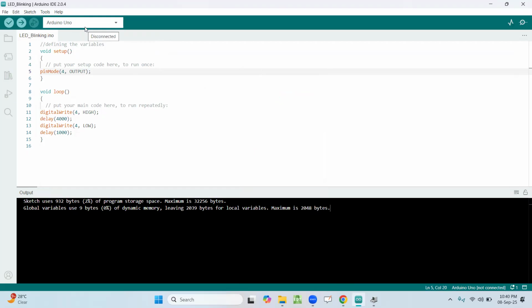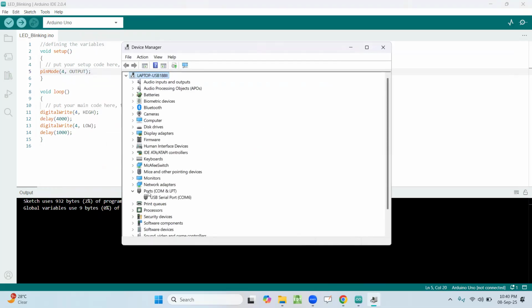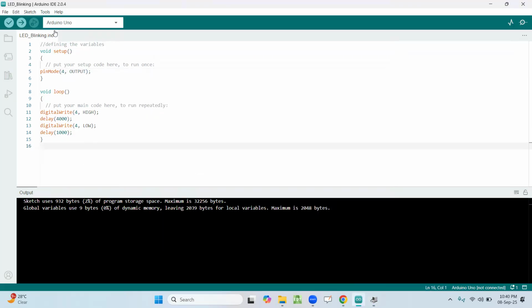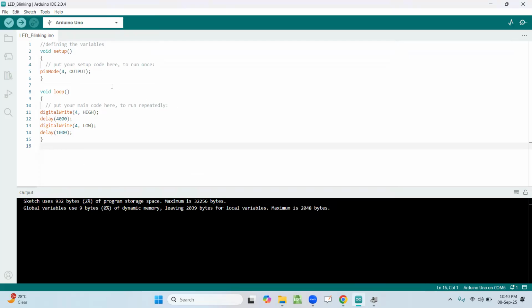The next thing is you need to select the port. For that, I have currently opened the device manager. In the ports section you can see that I have connected the Arduino UNO, and it is showing the USB port as COM6. So I need to go to Tools and select the port as COM6. Once it is selected, it shows a symbol that the controller has been connected successfully to the system.